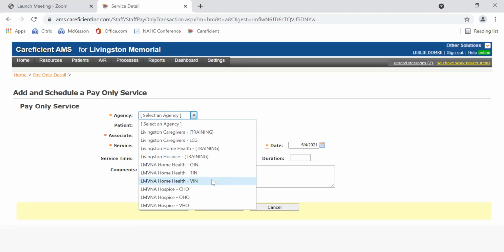3, 5, Oxnard, Santa Paula, Fillmore, Piru, and Ventura, the VIN.